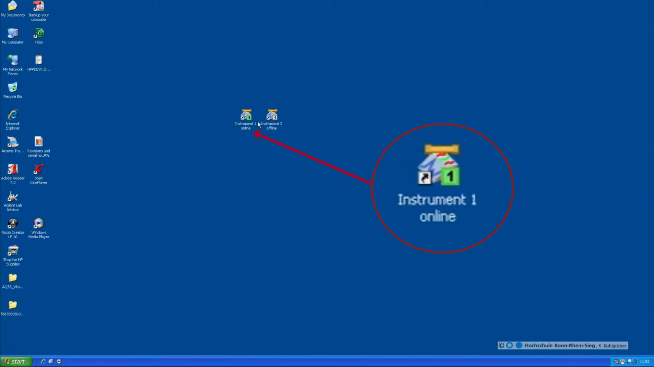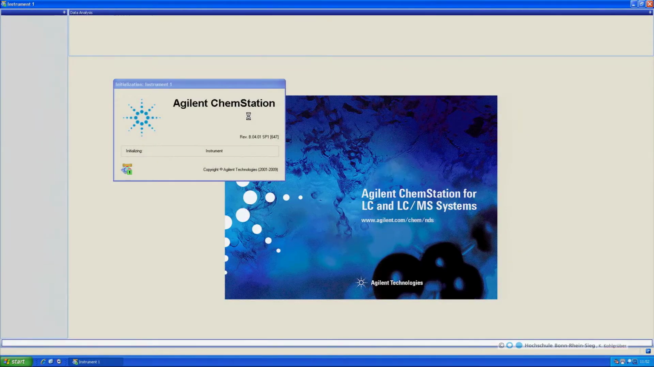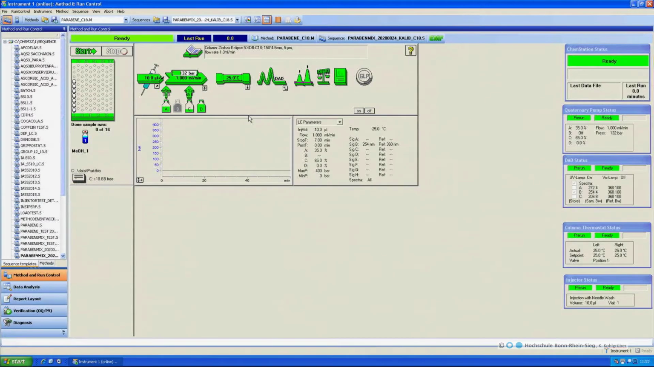First, the instrument software ChemStation will be opened. Load the measurement method, which is here parabene C18.m.